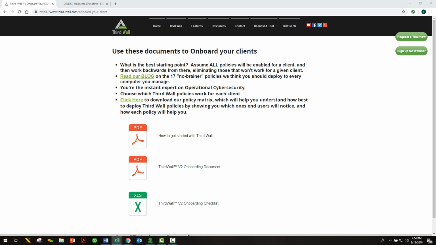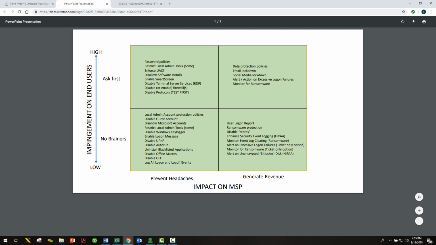There's also something here that I want to show you as you think about which policies are appropriate: this policy matrix that we have created. You can click here to show it, and it shows you different ways to think of policies. There are really a couple of different axes. One is how much will end users notice that you've deployed them? If an end user doesn't notice that you're deploying it, good security, no notice, then we call those no-brainers.